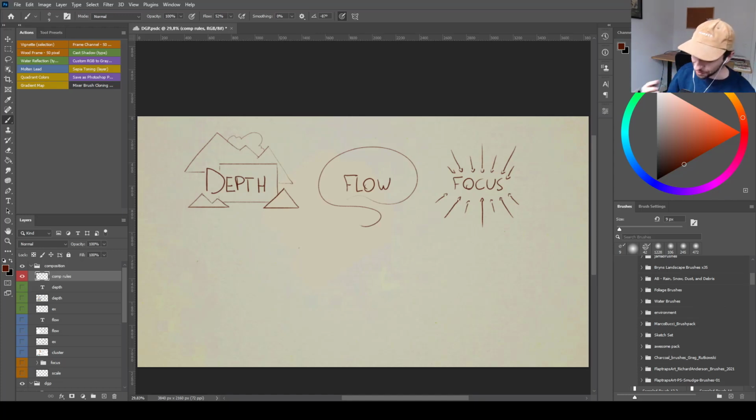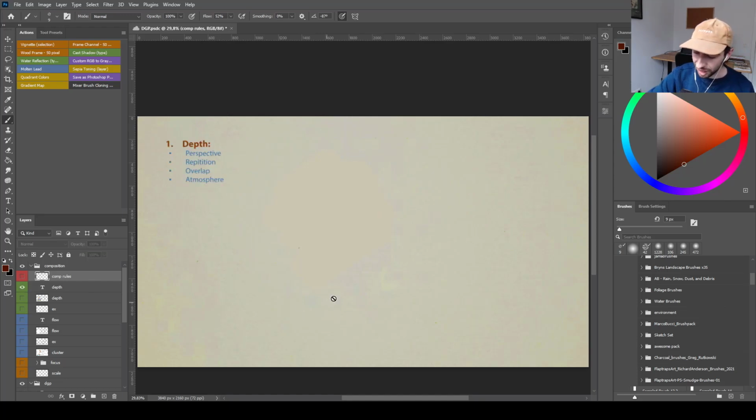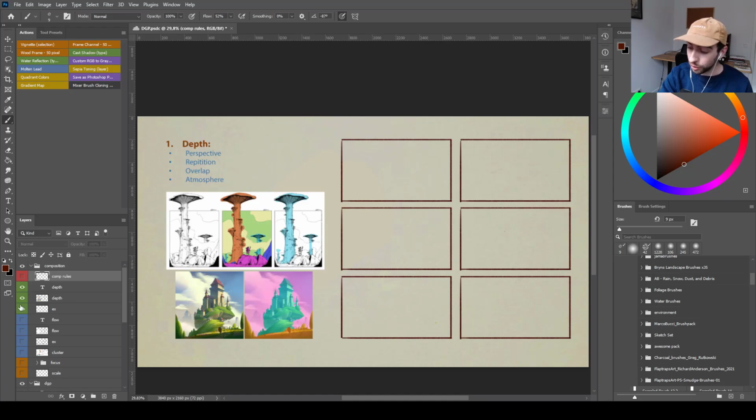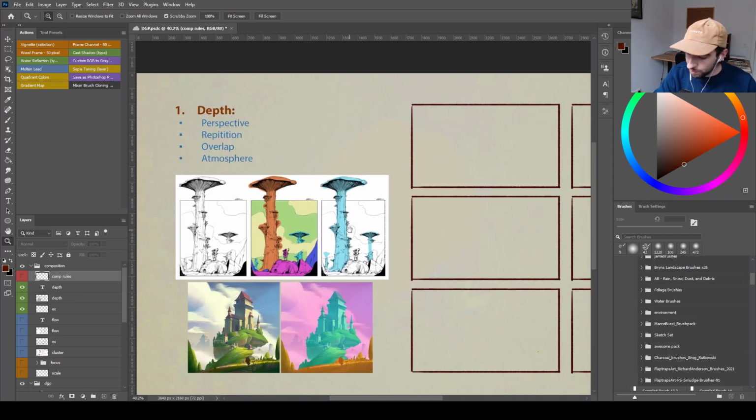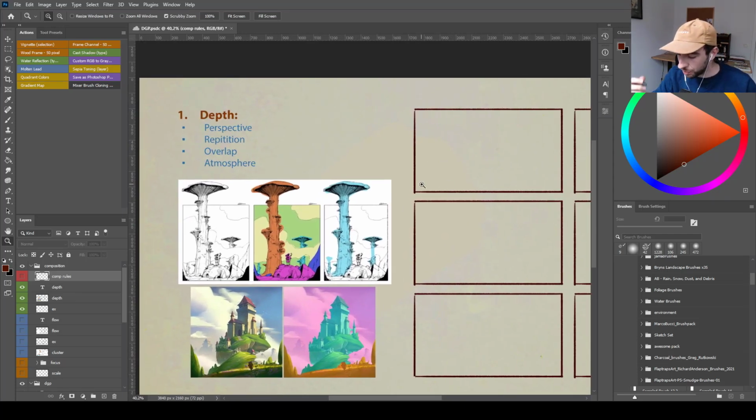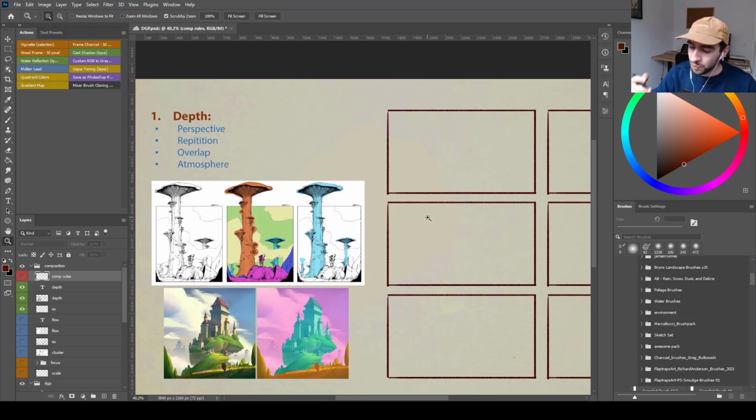So these are the 3 main principles, in my opinion, that we should try to focus on. So first of all, let's dive into depth and what depth brings to the table. With something like depth, we have a couple of different things that we can discuss, and I've broken it down into perspective, repetition, overlap, and atmosphere. Now, these terms alone can already provide us with a fairly clear insight as to what each brings to the table, but let's provide some examples to see exactly what we mean.